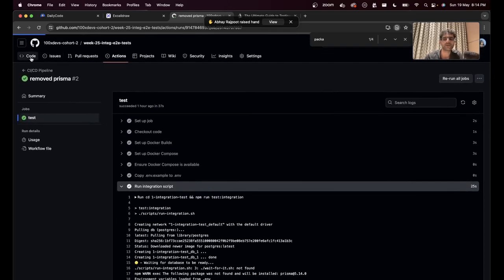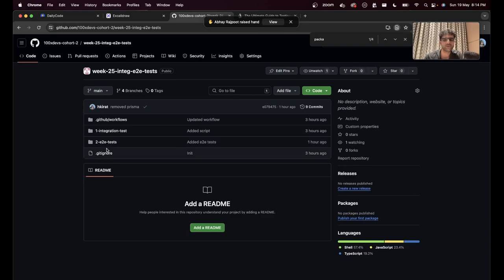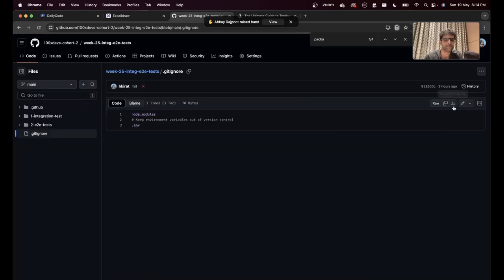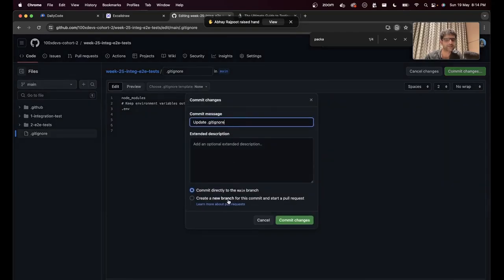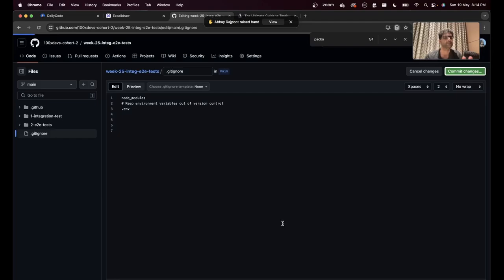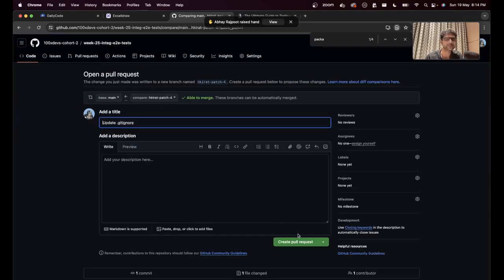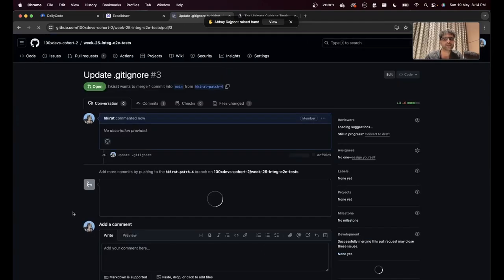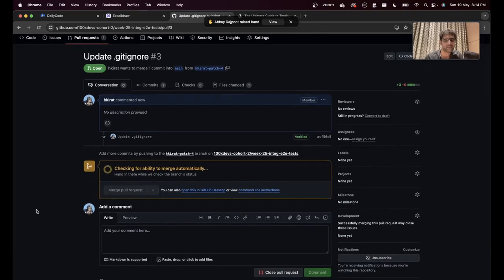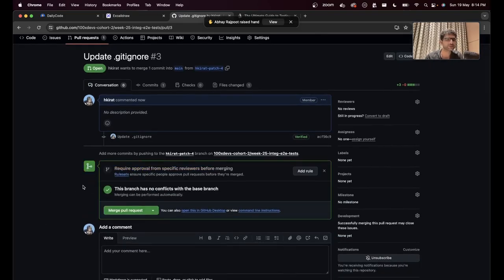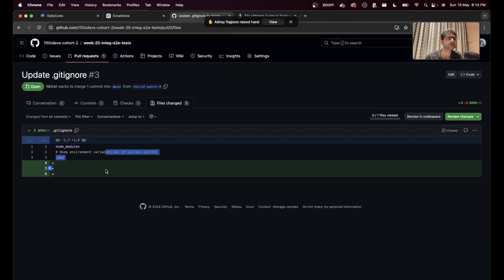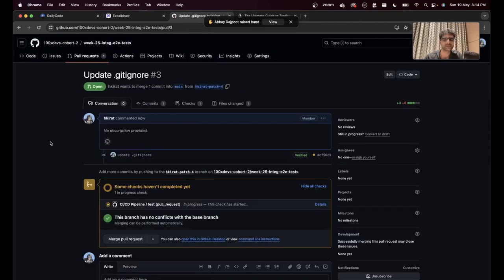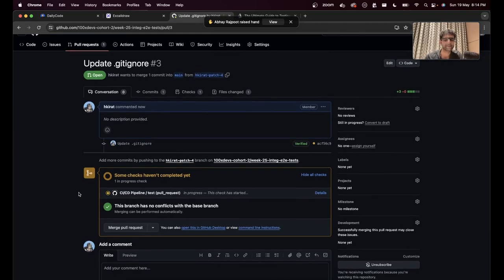If I create a pull request, let me quickly create one where I don't put anything risky. If I commit a random change where I'm not changing anything, not breaking any tests, and create a pull request, you will notice that while the pull request has been created, an action begins to run, and this should succeed because I'm not really making any hazardous change here that would break the tests. Let's wait for this to succeed.